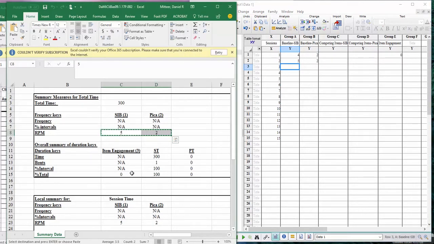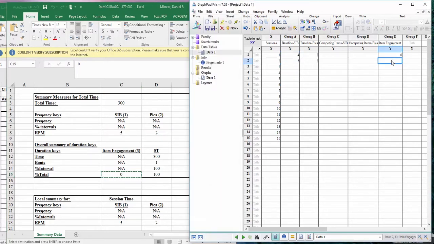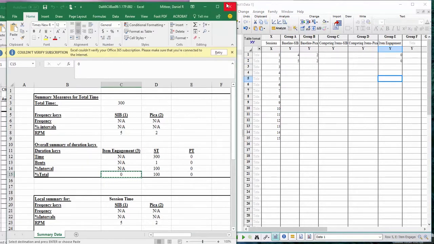So now that I've got my frequency keys in, I'm going to go down to my duration keys for item engagement and input that in session 2. You'll continue to do this until you've completed all your sessions of baseline.